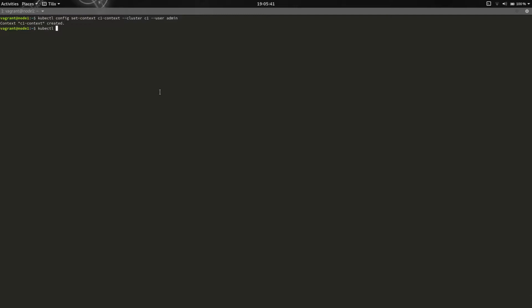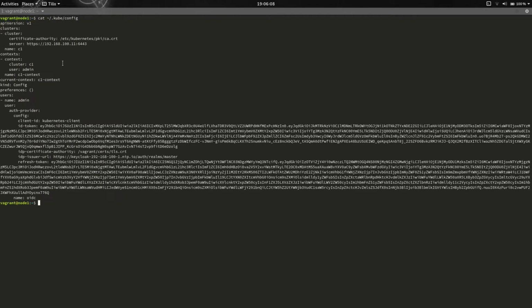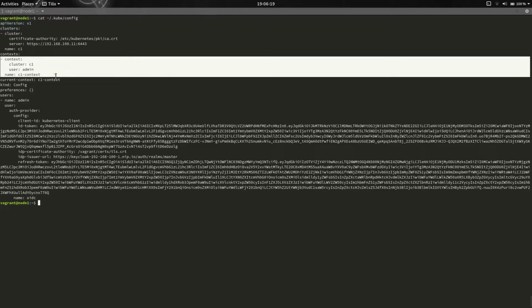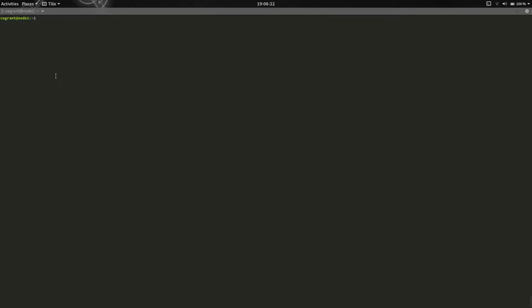Now we have to use this context. So kubectl config use-context c1-context, and we can verify what context is being used. kubectl config current-context. Okay, so c1-context is being used. All this information, kubectl config commands, is only going to modify our config file. So all the information we provided, the cluster information is here, the context information is here, the user information is here. Okay, so this context is for cluster c1 and user admin, right?